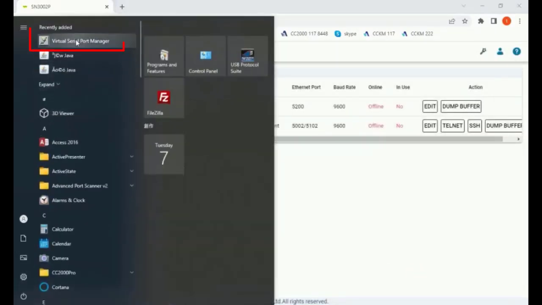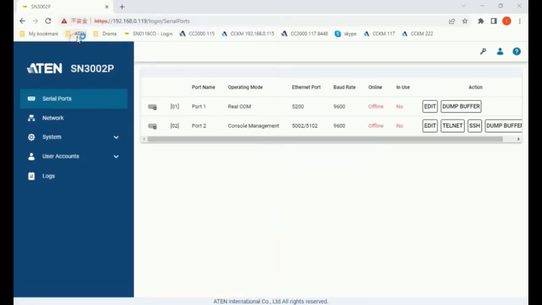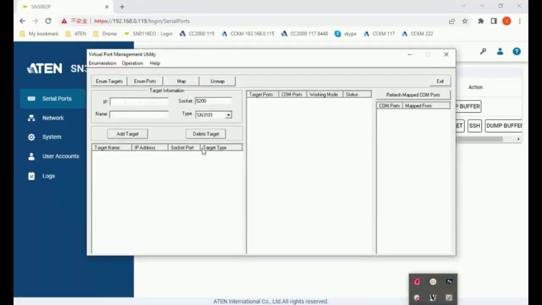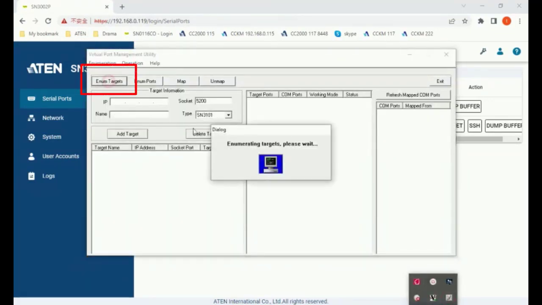8. On the host PC, install the ATEN Virtual COM port driver for Windows, or the Real TTY or Fixed TTY driver for Linux or Unix. 9. Run the ATEN Virtual COM port driver for Windows and click Enumerate Targets to automatically discover the SN3002P within the same network segment.